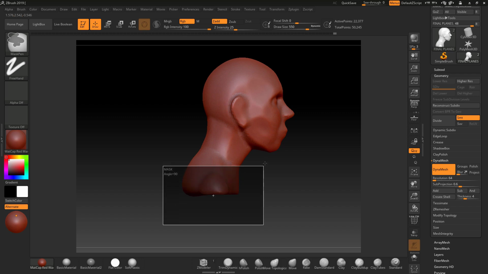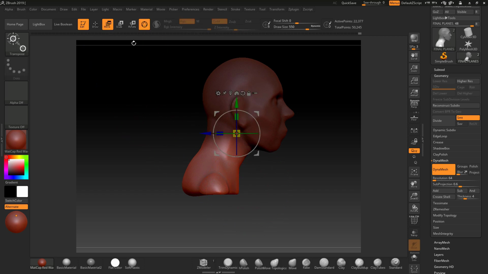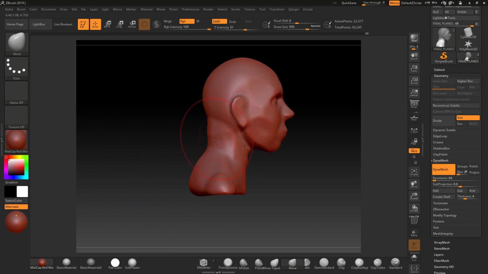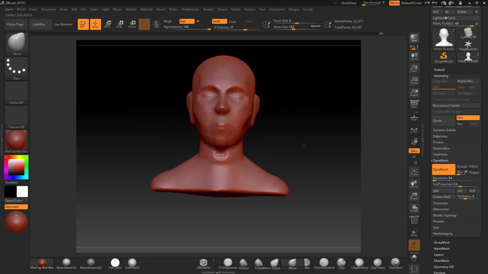Now if you need to, you can mask a bit of this up, use the freehand masking as well, soften it by clicking on it, invert it, and then we can just use the move and move this back. I just want to get that angle a bit better, unmask it, use the move, just push that in to get a better angle on the neck. And this will then be a good base mesh for starting.